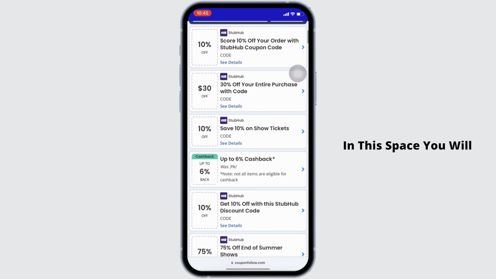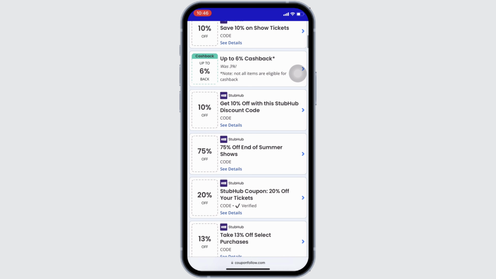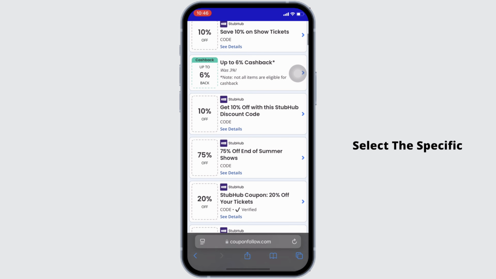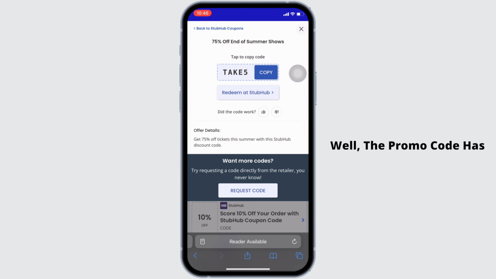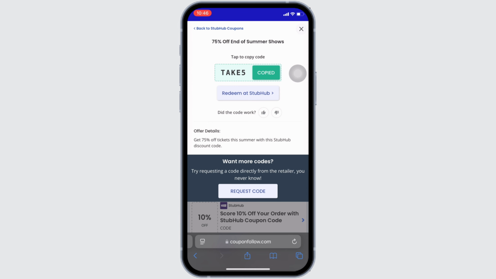On this page, you will be able to see tons of different offers and discounts. Select the specific offer that you see and then click on it. Well, the promo code has appeared on your screen. All you want to do is copy this promo code.